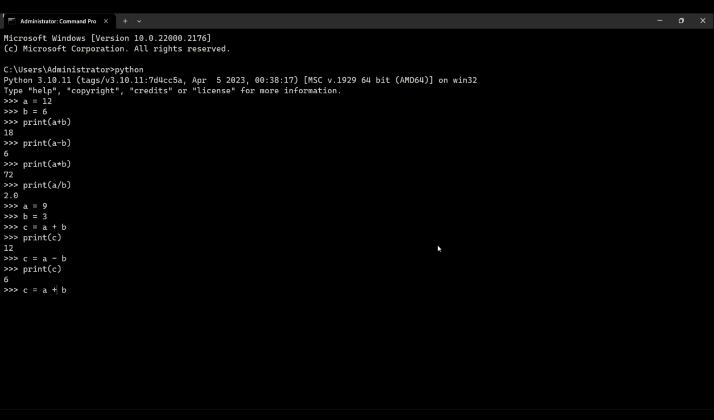Updating the value of C. C equals A into B. Displaying the C value. Updating the value of C. C equals A by B. Displaying the C value.